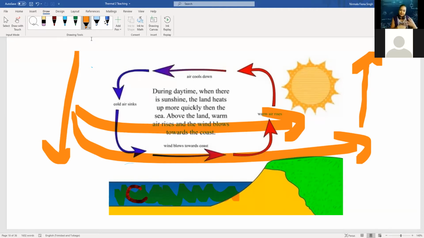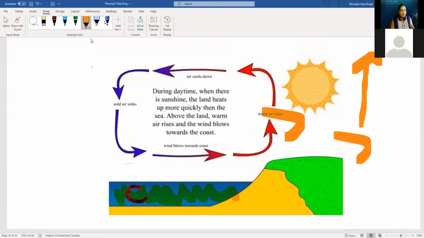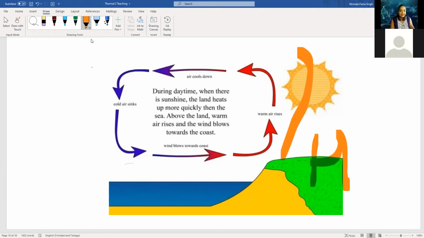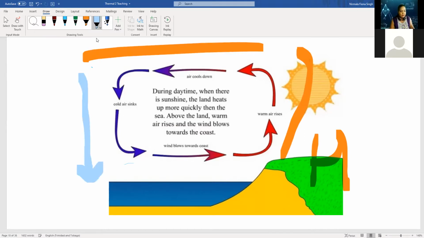Everything plays nicely into each other. So this is what we call sea breezes. Sea breezes come as a result of heat on the land, right? Air rising, cooling, and then we have cooler air dropping and blowing into the land. And this usually happens during the daytime.